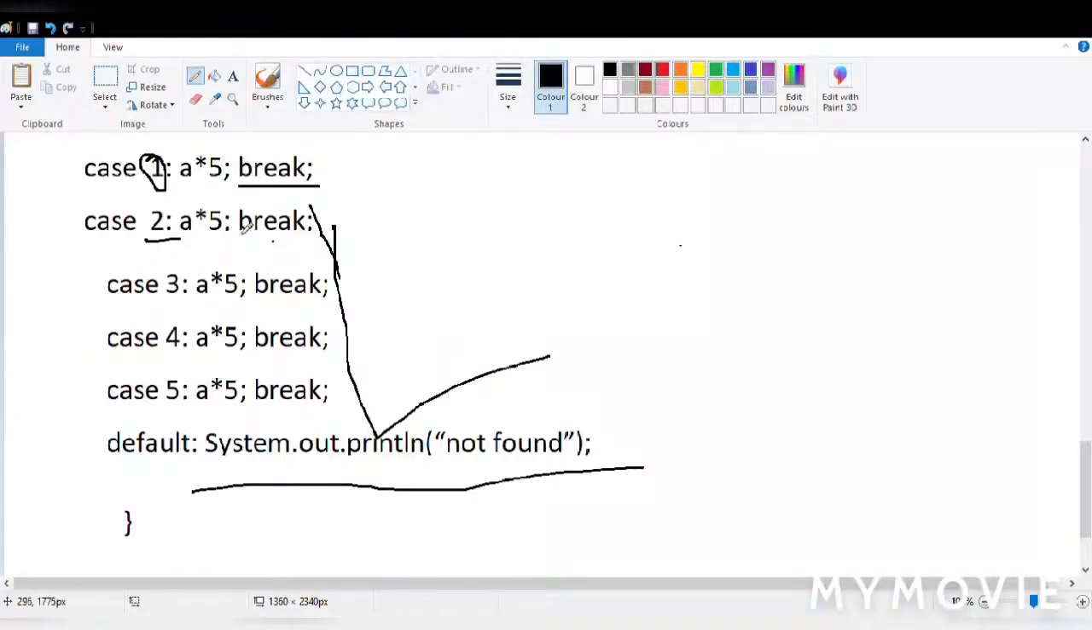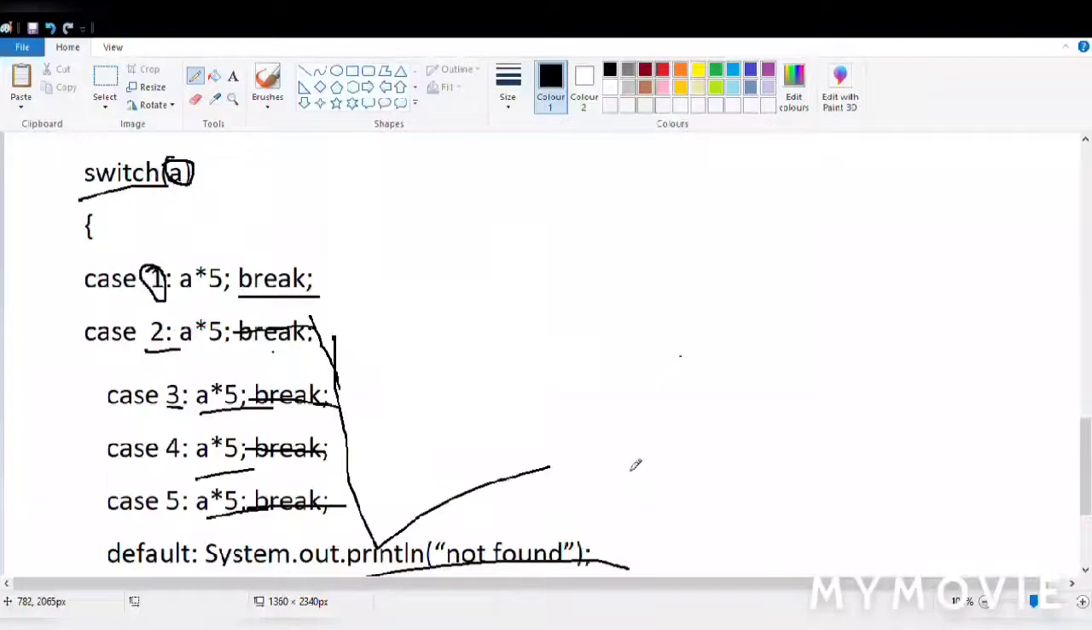Okay, so if we remove break from here as well as from here and from here, now if our A is equal to 2, then it will do A into 5. Since there is no break, it will again execute this case also, A into 5. It does not matter whether our case is matching with the number mentioned here or not. It will execute this also, this also, this also, and since break is missing here also, it will print this also. So the importance of break is reflected here, and hence break is very much important in our switch.